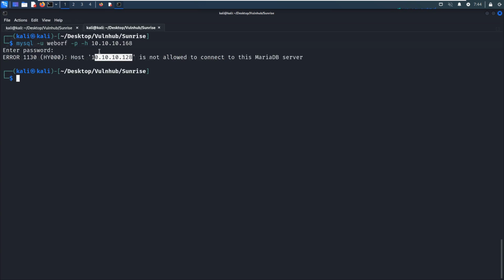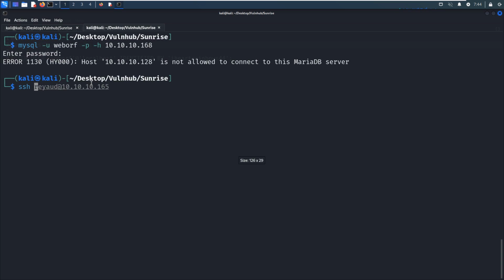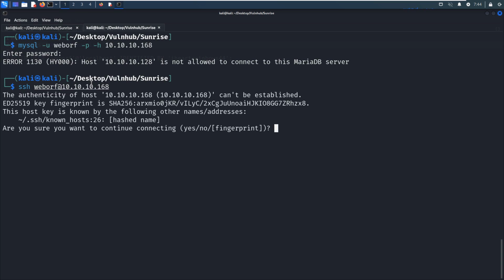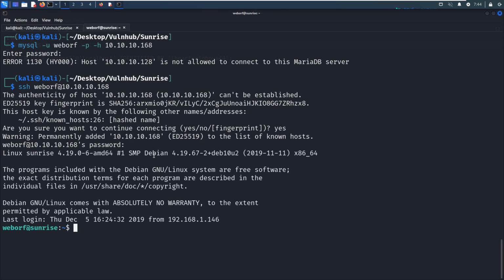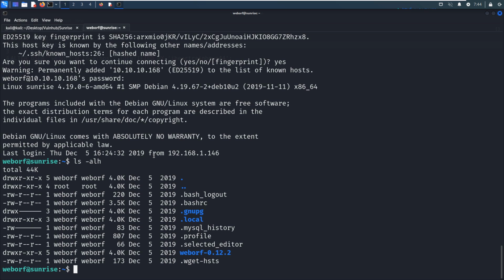So next we can check whether the password reuse vulnerability exists. Okay, so now we can use SSH with weborf, followed by the IP address of the target. Press enter, yes, and paste the password. It does work. Okay, fantastic.